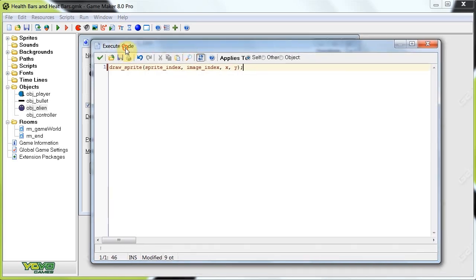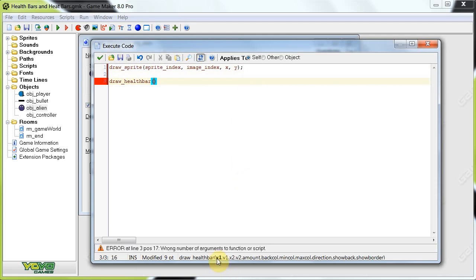So that should be all good. Alright, now we're going to go to the health bar. So draw health bar. Right. Okay, so first x1. This is where we want the top left. Remember, the top left of the box.